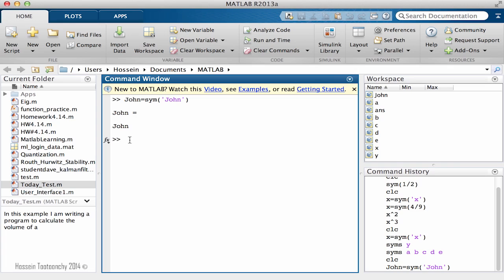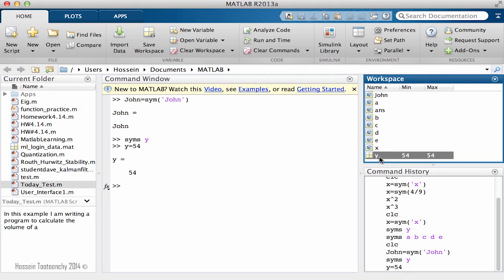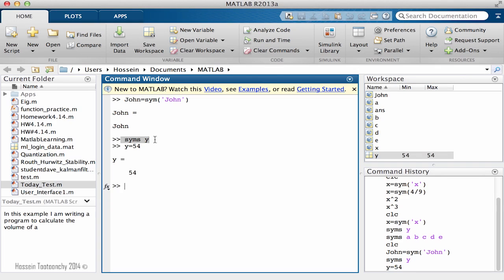There is something very important in this part. When you define a variable, let's say syms y, and you want to store a value inside this y, which is now symbolic, you must be very careful not to make this mistake that I'm going to show you. If I say y equals 54 and hit enter, you will notice that y is no longer symbolic. But you might ask, here we had defined it as a symbolic. Yes, but in the next line, you again changed that.